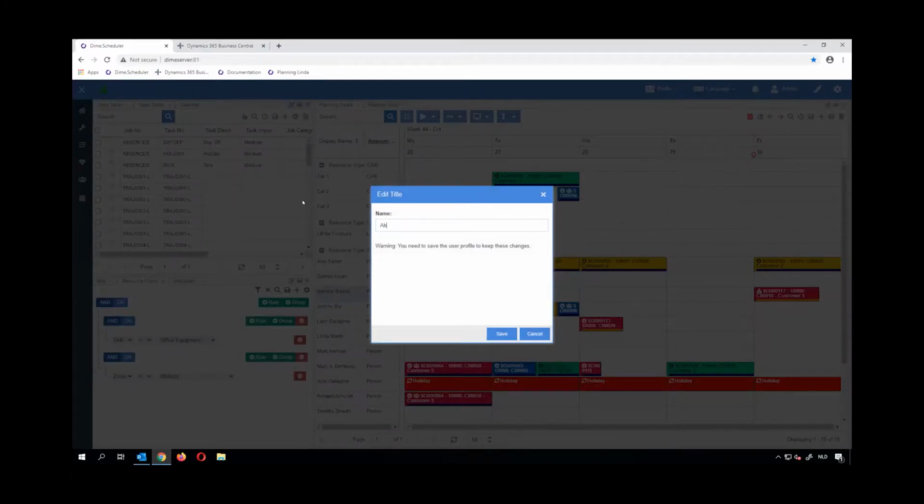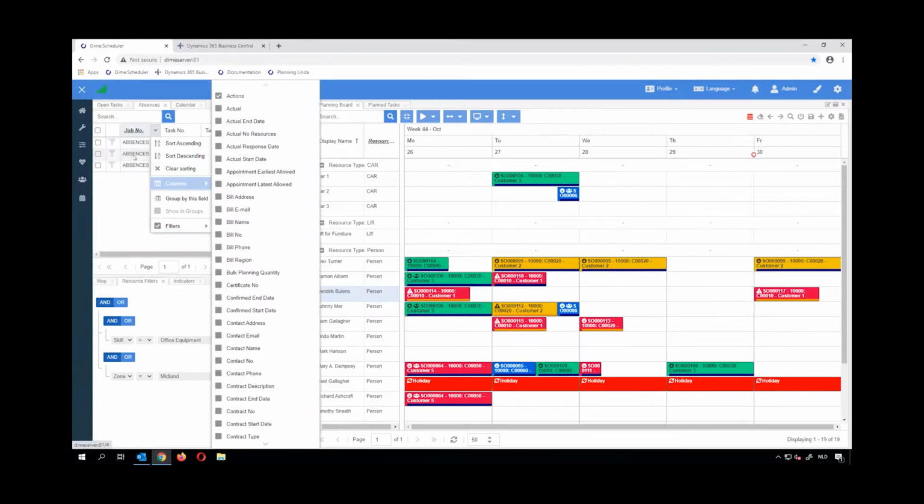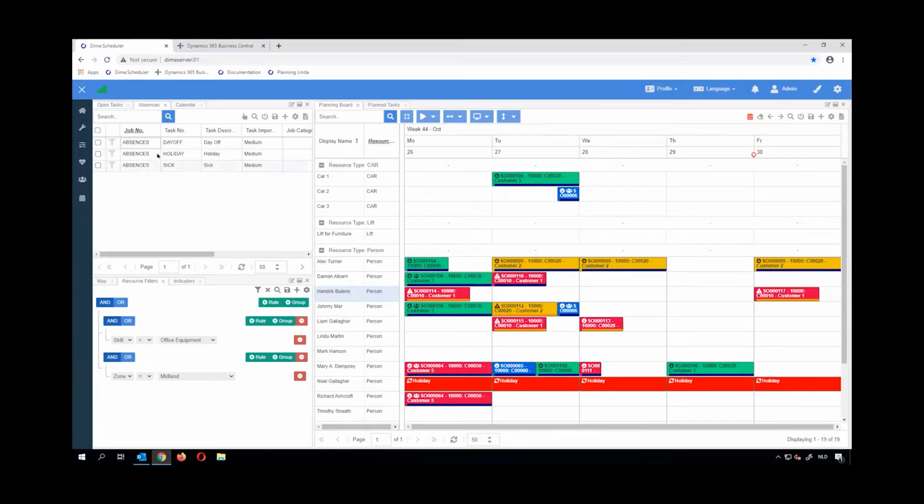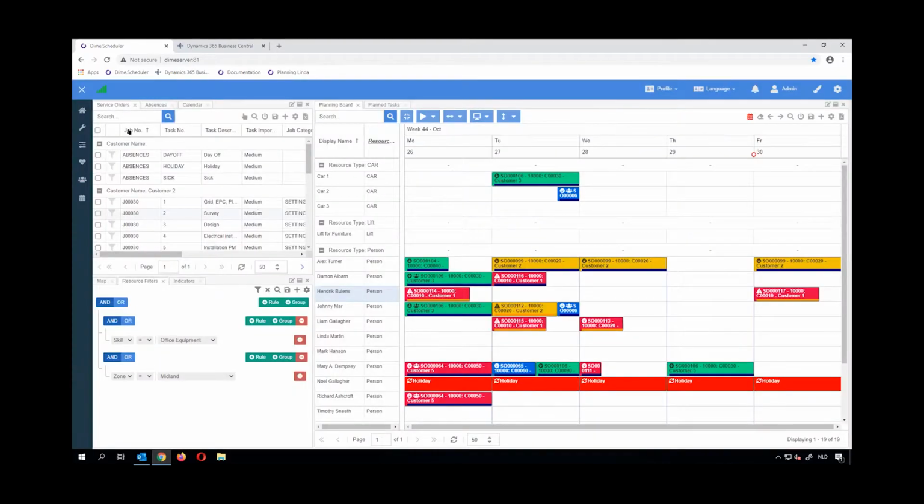So for example, I want to see my absences here, like this. And in that case, I will put a filter here on absence. So now it will filter out the tasks. So I get my absences here. And in this one, I want to call this one service orders, like this. And of course, I will need to filter again on my SO. So I'll just remove the not equal to.